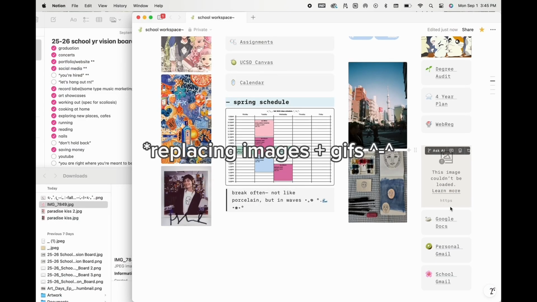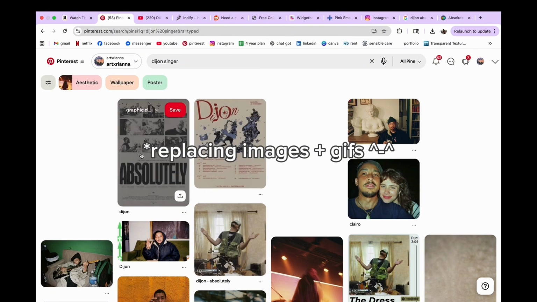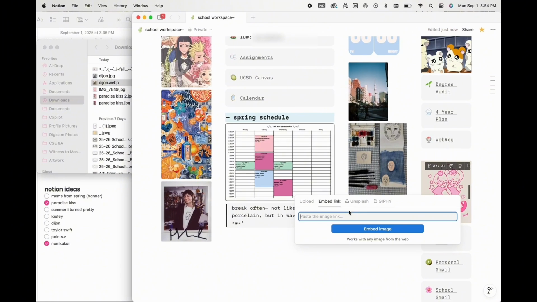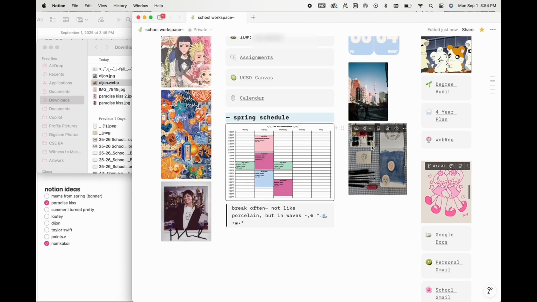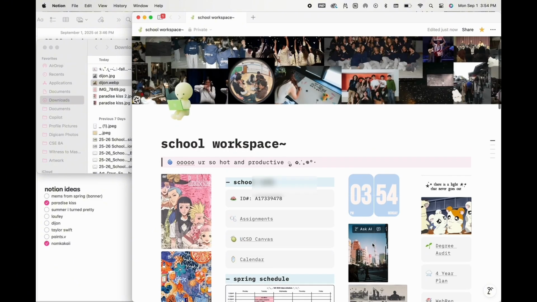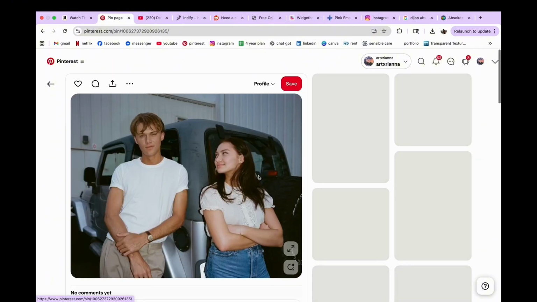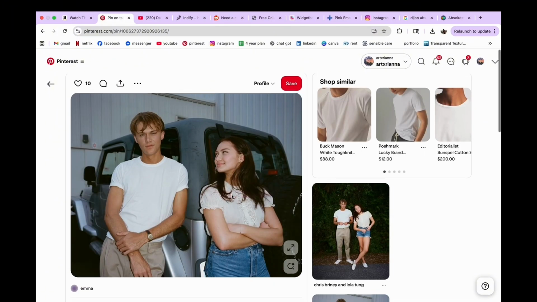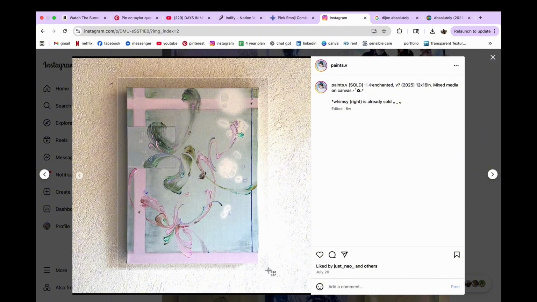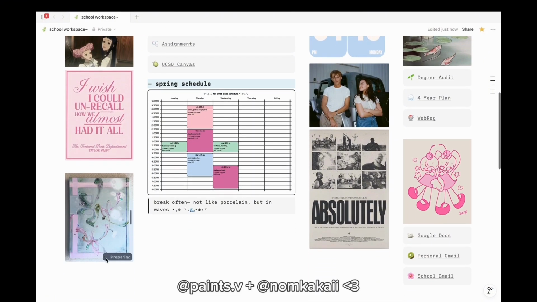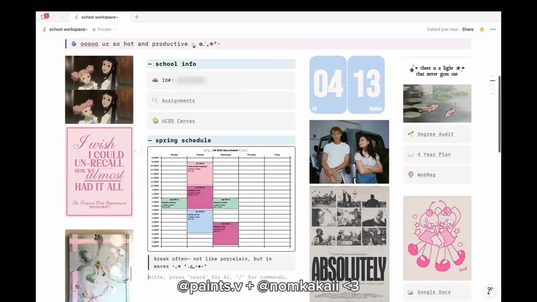Adding images or GIFs are super easy. You just click on copy image address of the image that you want and then just paste it on Notion. I just pasted a bunch of my favorite things at the moment. So Summer I Turned Pretty, Paradise Kiss, which is an anime that's created by the same creators of Nana, Dijon, which is a singer that's getting really big right now, Taylor Swift, and also some of my artists that I've discovered on Instagram, so Paints by V and Kai.